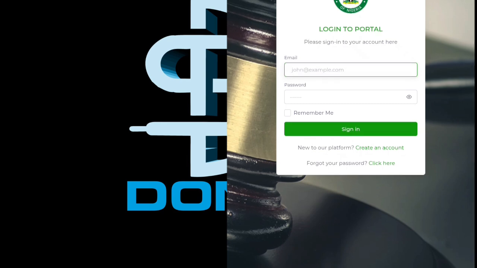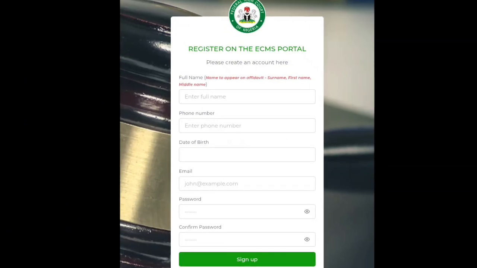Once you come to this portal, I'm going to drop the link to this website below. You are going to click on create account right here as it is shown. So we are going to click on create account. Once you click on create account, these are what it requires.